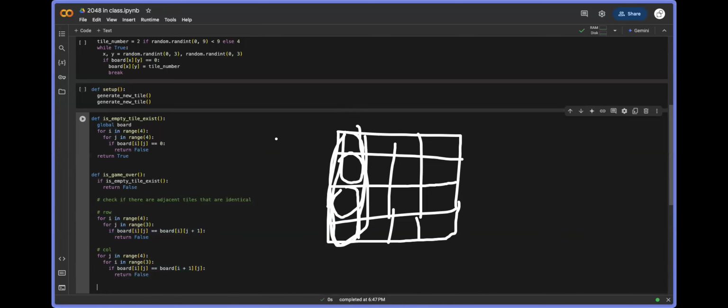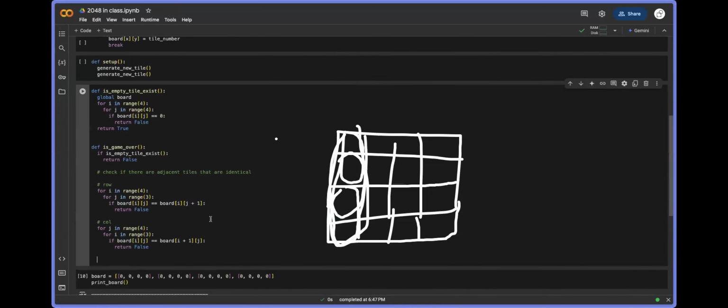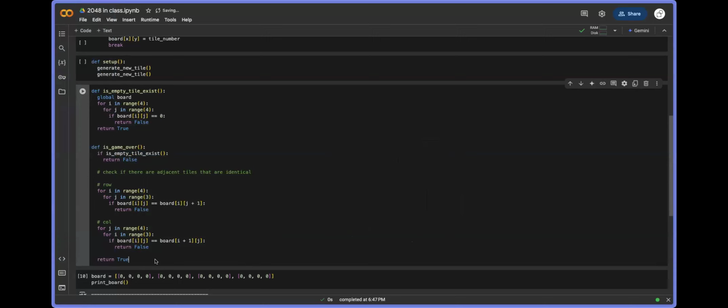And if there are no adjacent tiles that are the same and the whole board is filled, which we would already know, then we can return true. So the game would be over in this case. Okay, does anyone have any questions on this?